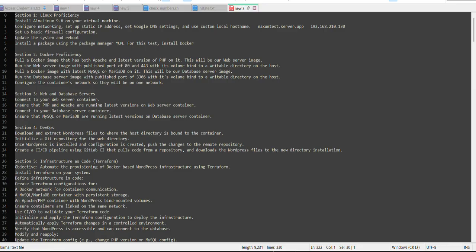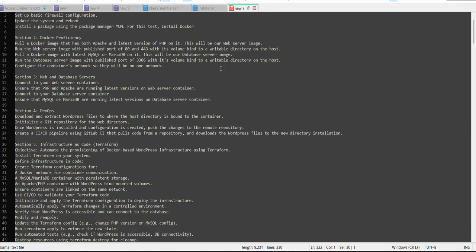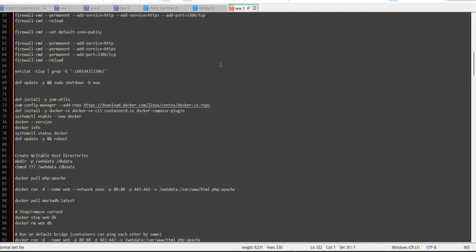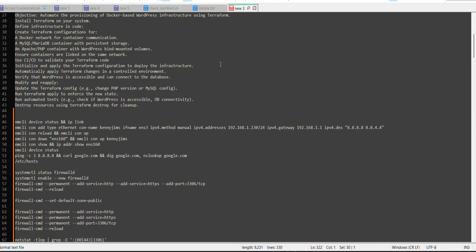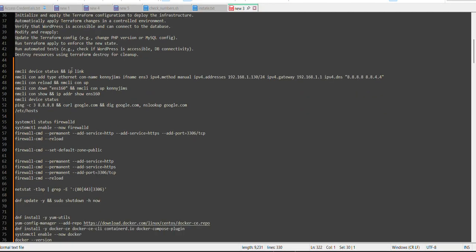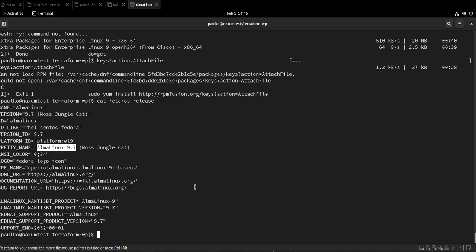The goal is just to install Linux, configure networking, set up a static IP address using Google DNS, that is 8.8.8.8 and 8.8.4.4, set up a firewall, update the system, and install Docker. The first thing I did was to install Alma Linux. As you can see, it's actually installed.